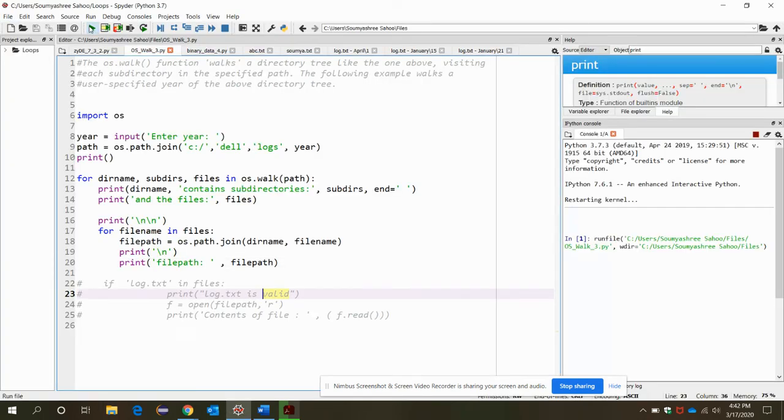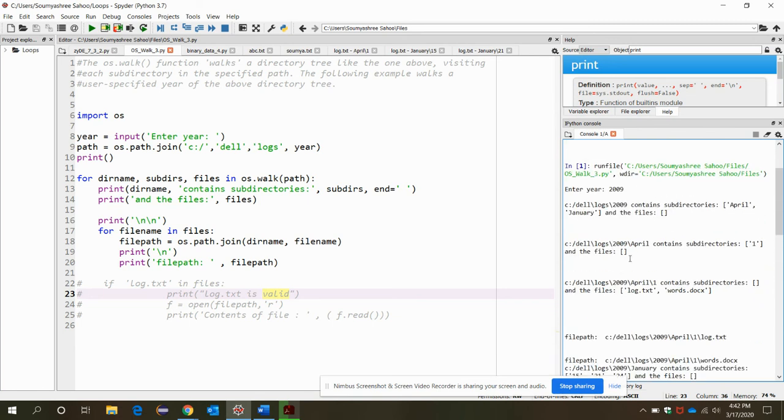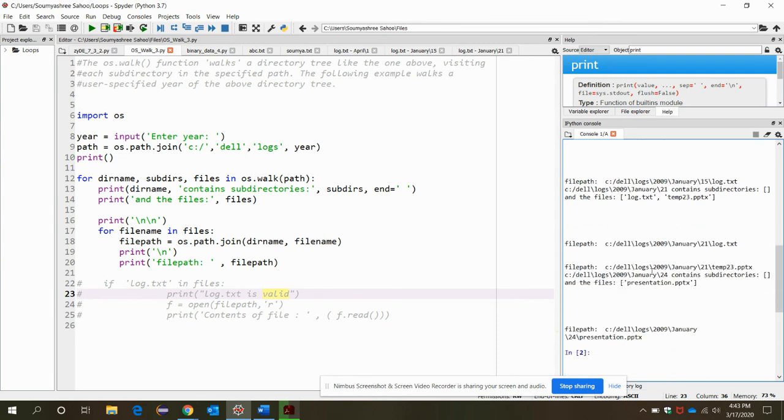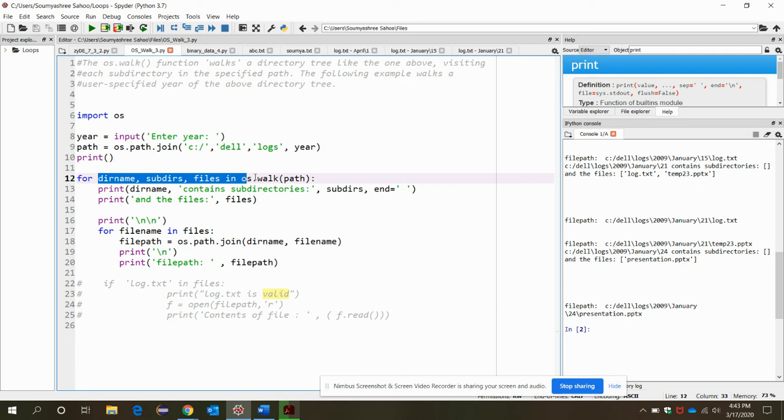Let me run the code now. Suppose I enter 2009. Okay, now it displays: first 2009, does it contain any subdirectories? Yes, there are two directories and no files directly. Does April contain any subdirectories? Yes. One of the subdirectories of the April directory is there, and there are no files. Like this, it will traverse through all the paths one by one through this for loop and go on displaying that in the output.